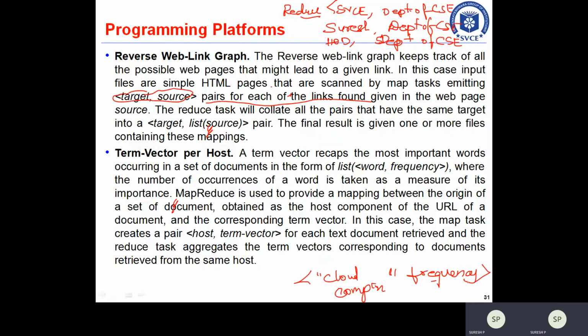With MapReduce, it is mainly used to provide the mapping between the origin of a set of documents, obtained as the host component of the URL of a document, and the corresponding term vector. So what is MapReduce going to do here? In the term vector per host, the map task creates a pair of host and term vector for each text document, which is retrieved.